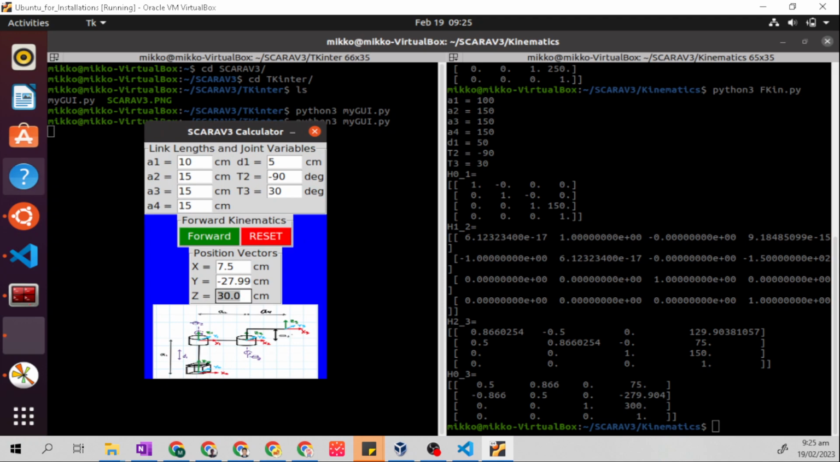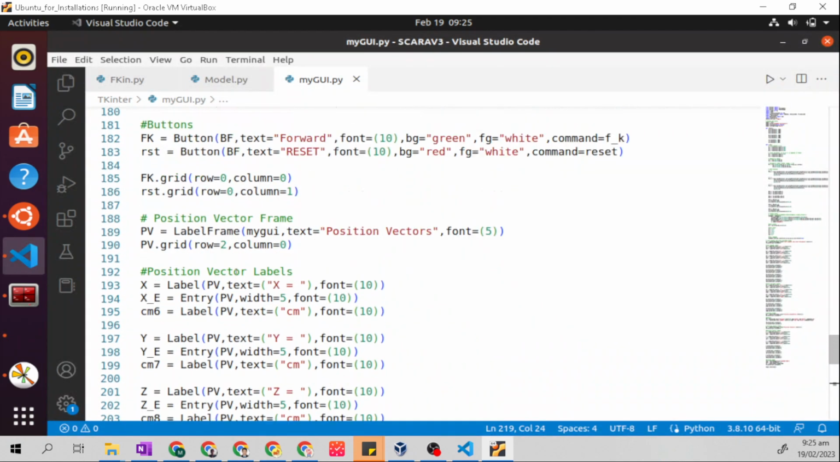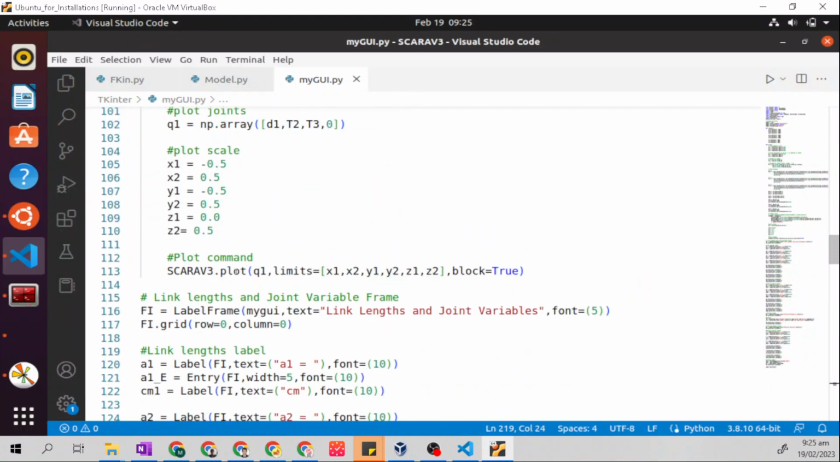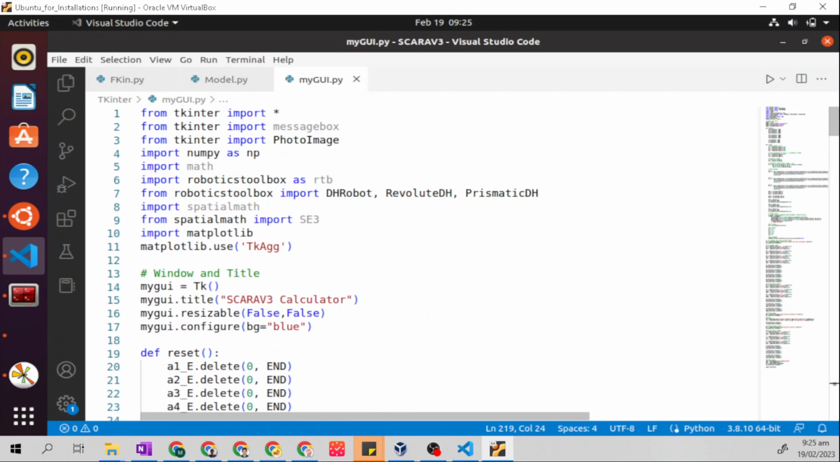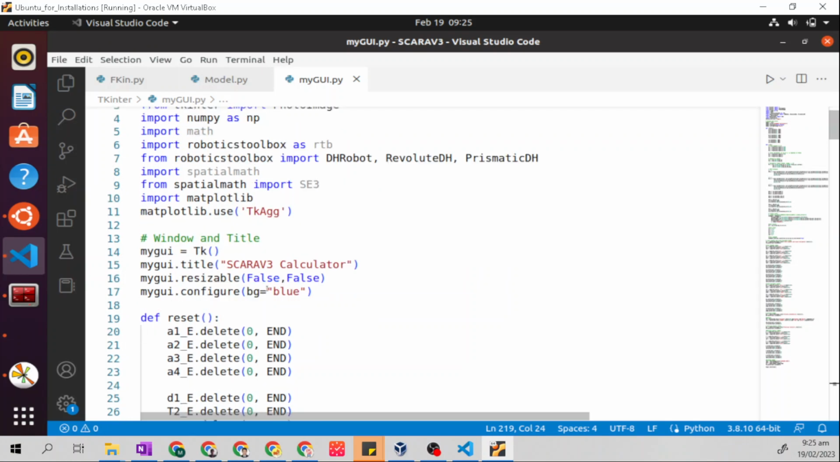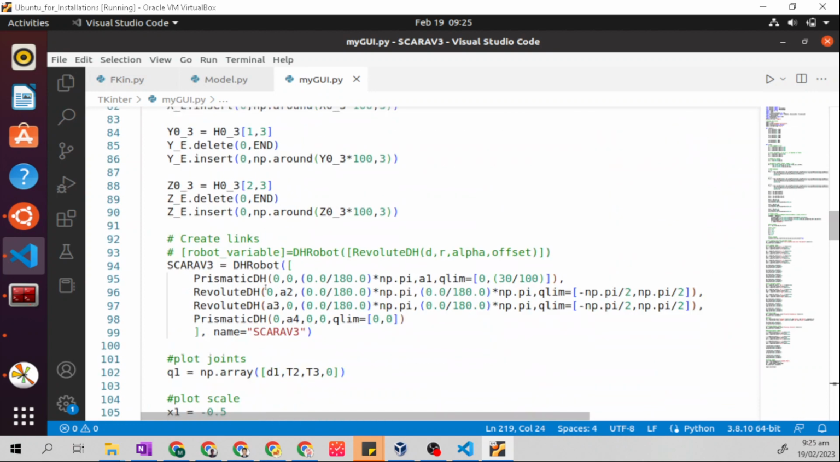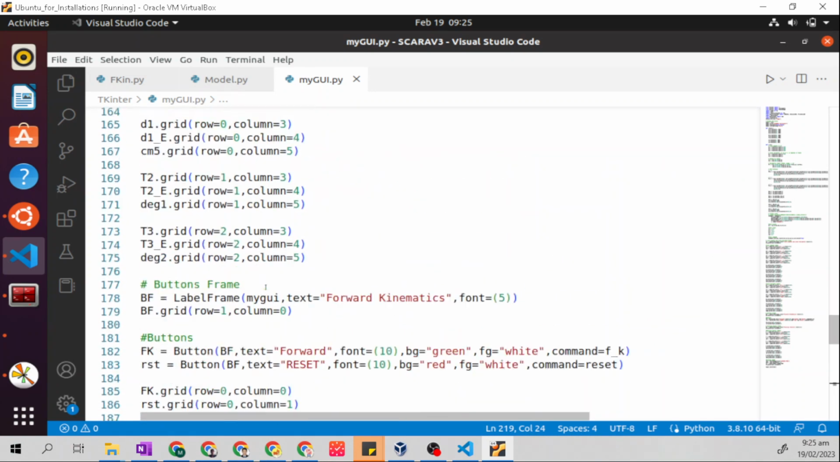Okay, so this is the lecture of how to create a mechanical manipulator's forward kinematics graphical user interface calculator.